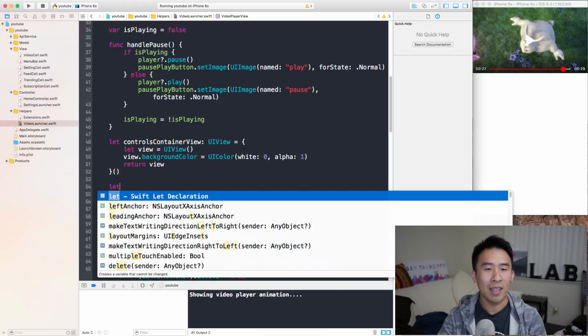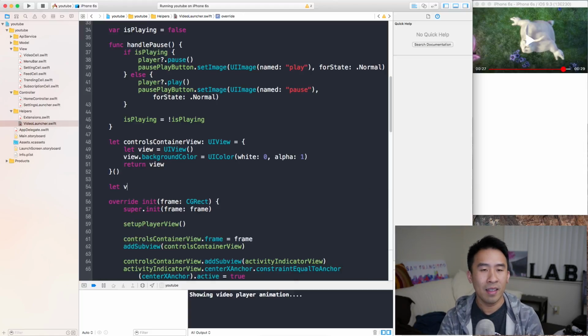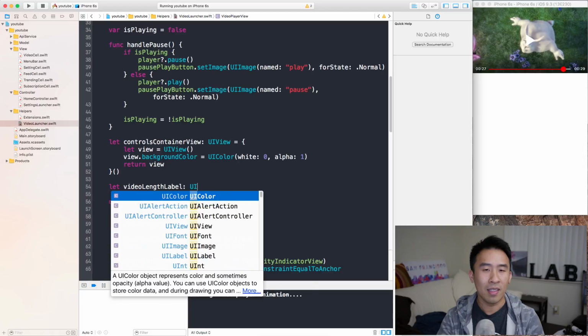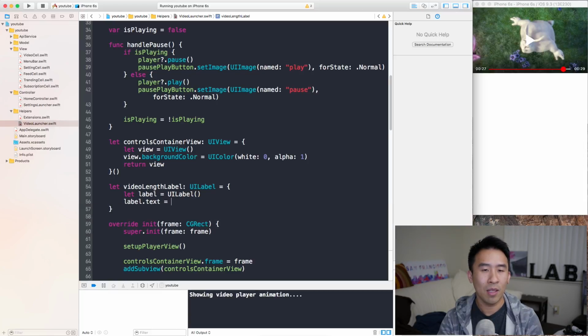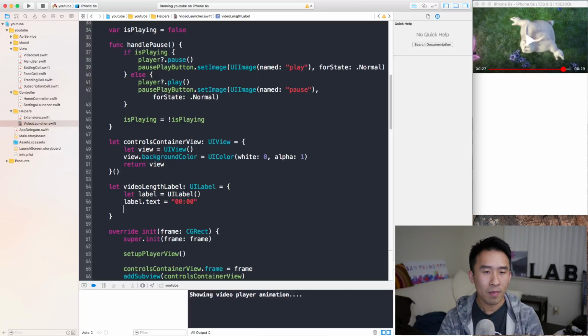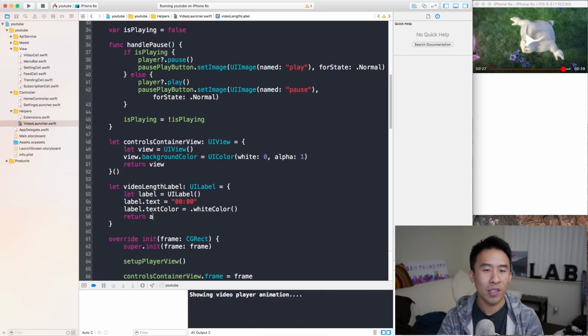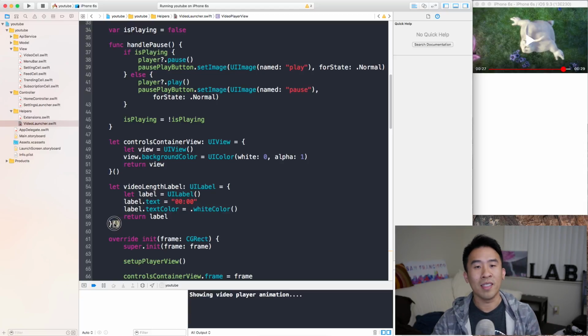I'm going to say let, and this label will be called videoLengthLabel. Hope that makes sense for you guys. And here, let's create this label programmatically. Let label equals UILabel. Label text, and we'll just use some dummy text right here of 00:00, and label text color will be equal to, let's just use .white color like so, returning this label as soon as we execute the closure with these two parentheses here.